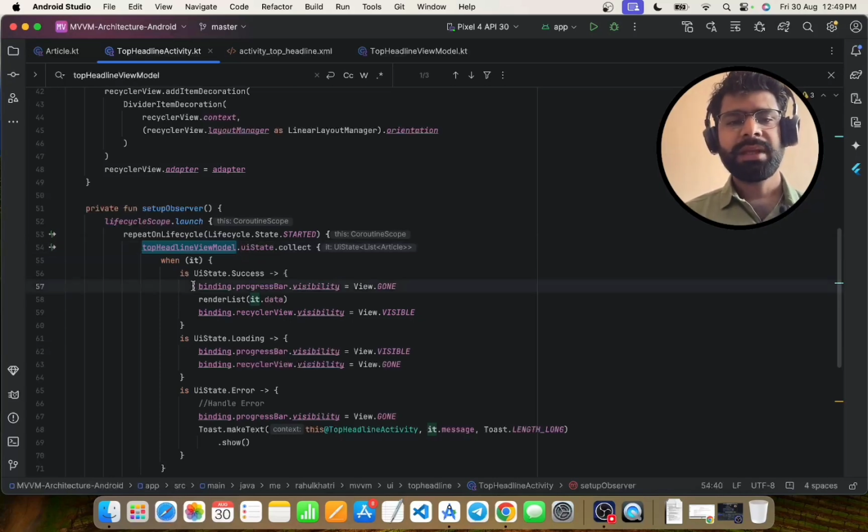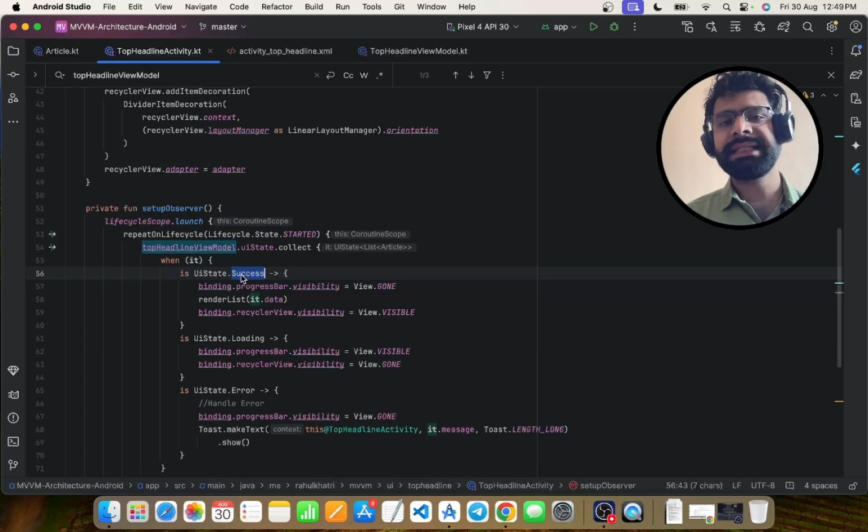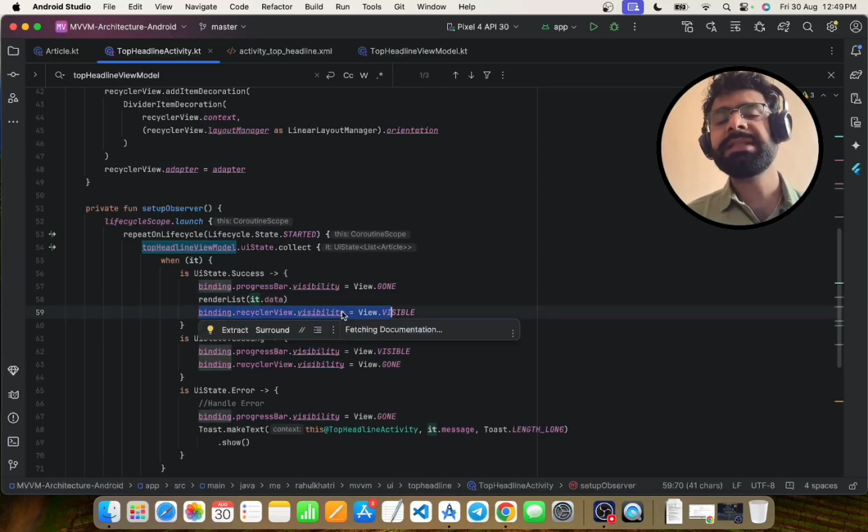So now here you can see we have a progress bar. It is because it's success, that simply means the data is now available. So I'm making the progress bar gone, which is simply making it invisible. And then in this section, what I am doing is fetching the data and setting it up in a RecyclerView with the help of adapter. Now, once data is set up, I am making the RecyclerView visible so that the user can see it.